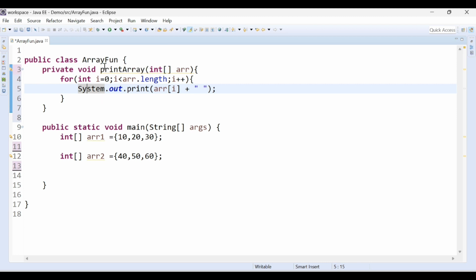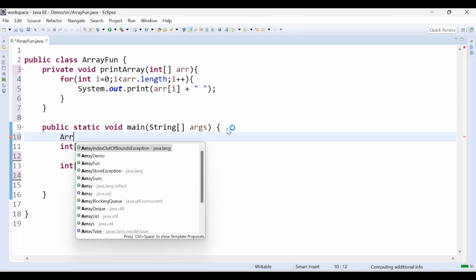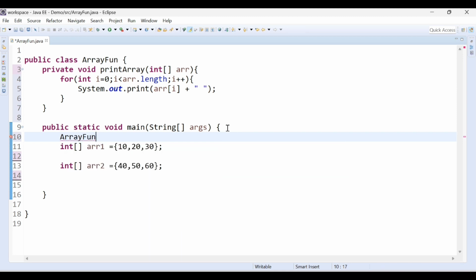Now what we want to do, we want to call this method. So how to call this method? First you need to create the object of the class, and then with the help of the object you can call this method. So let's create the object. Class name is array fun, right? So array fun, then the object name, let's say obj, is equal to new ArrayFun. The new keyword is used to create the object of a class, right?